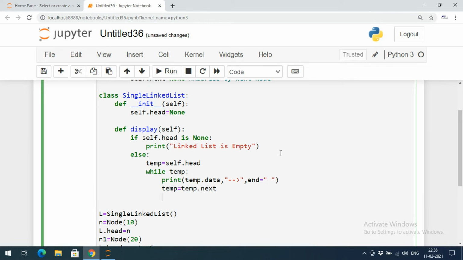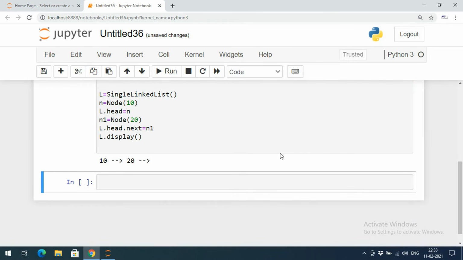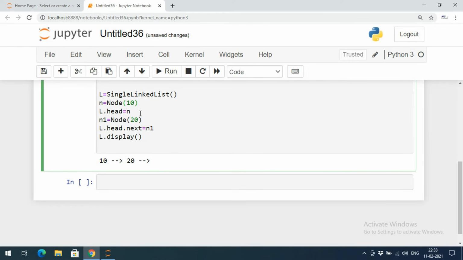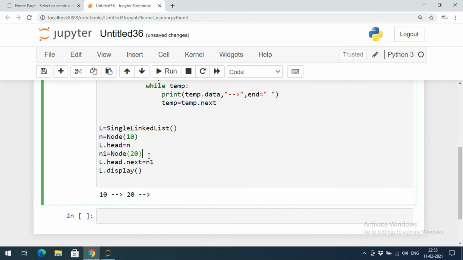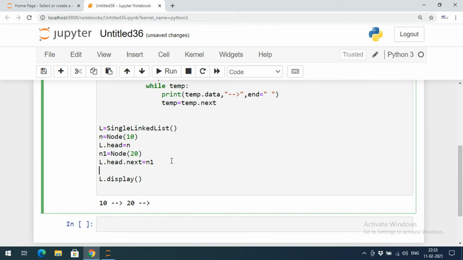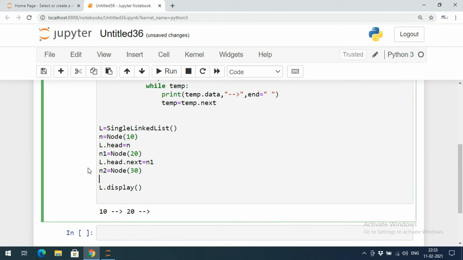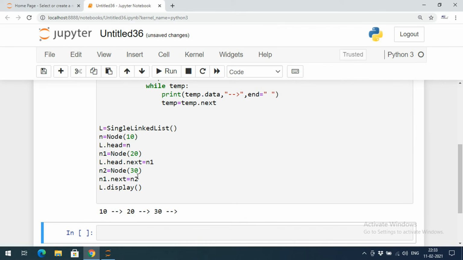Automatically it will move to the next one, right? Now if you execute this one, we'll get 10 20. The first node is a 10 and the second node is a 20. Okay, and if you go with the next one, see N2 is equal to Node of 30. Now the address of N2 should be at N1.next. So N1.next is equal to N2. Okay, and just execute, we'll get a 30.